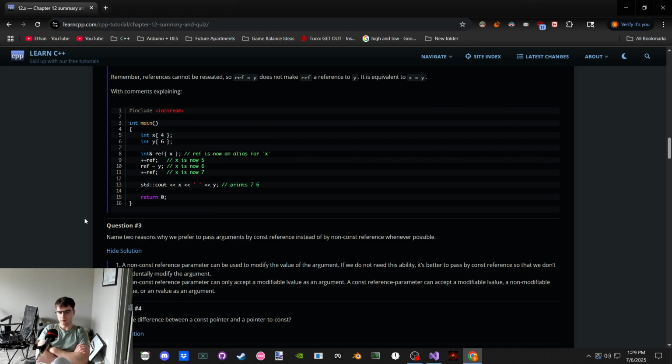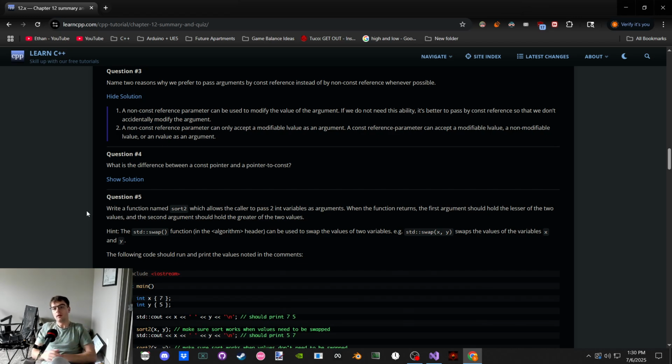A non-const reference can be used to modify it. But if we don't need it, we may as well do it so that we don't change it. Exactly. That's one. And the second is that non-const references can only accept modifiable L values. Oh, true. It's not just that; const L value references can also accept R values. They can also accept non-modifiable L values, because a non-const reference can only accept modifiable L values. Whoops, I missed half the piece there. Modifiable L value and non-modifiable L value and R value. Yep. That's easy.